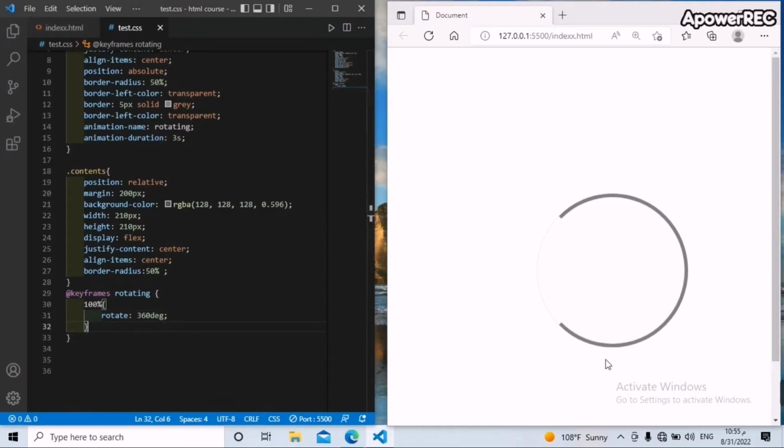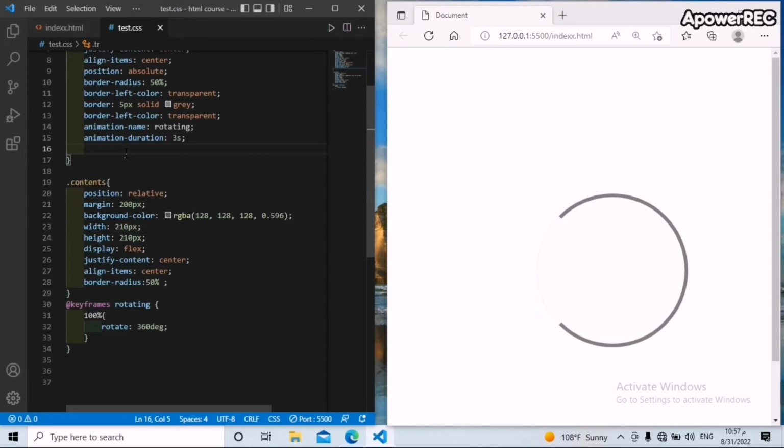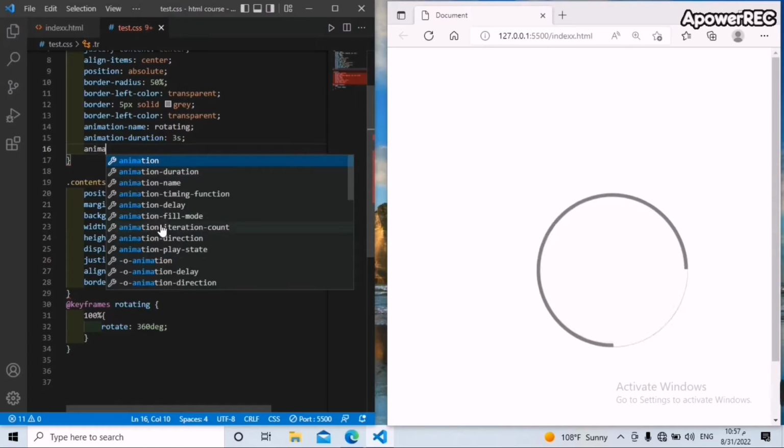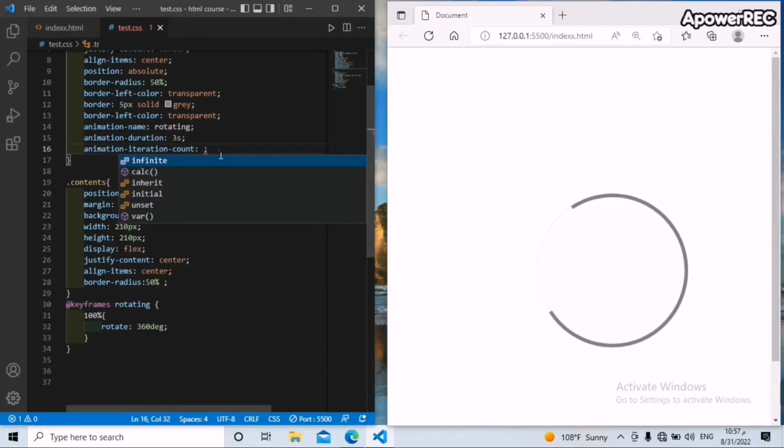So to make it rotate continuously, we have other properties for the animation, which we will learn in this lesson. Another thing in the animation is the animation iteration count. So I'll determine how many turns this one will turn. So let's write the property animation iteration count. So if you want to rotate continuously, you will write infinite.